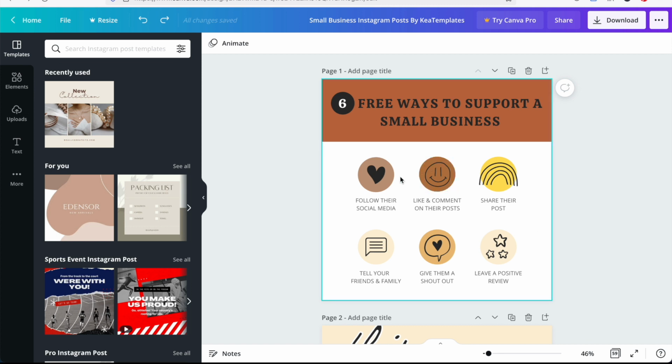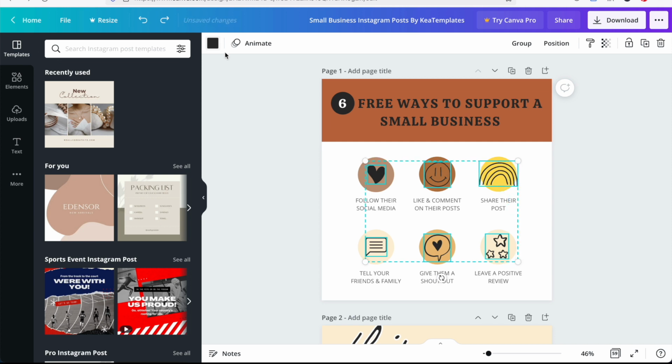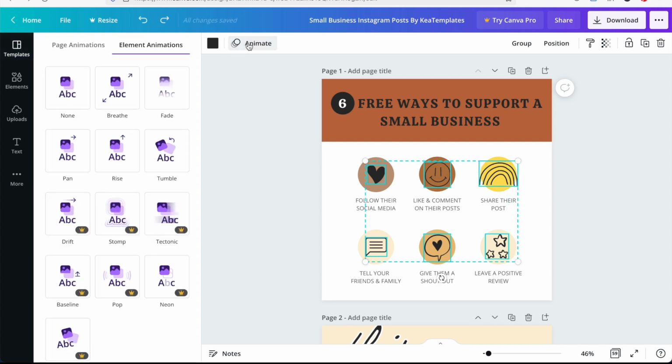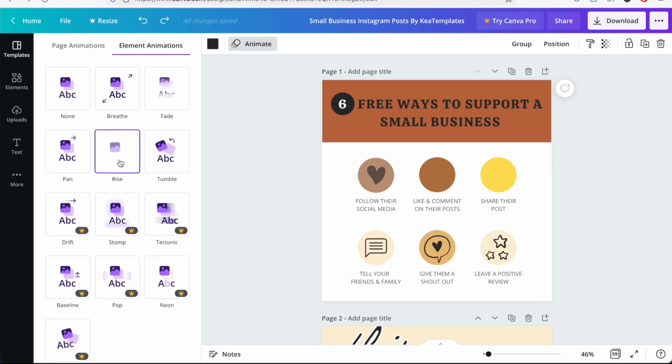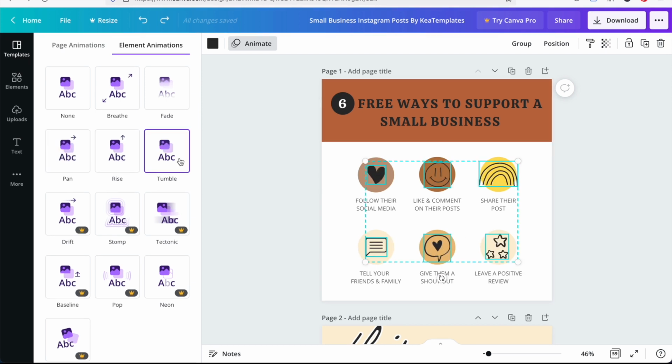Okay, so to add some movement into our template, you just click on the element that you want to animate. You can also click multiple elements. So say I want all of these to move in the same way. I can click animate. Now these top 6 here are the free ways that you can animate it, and if you just scroll over it, it will show you what it will look like when you export it. There's a few different ways that you can do it.